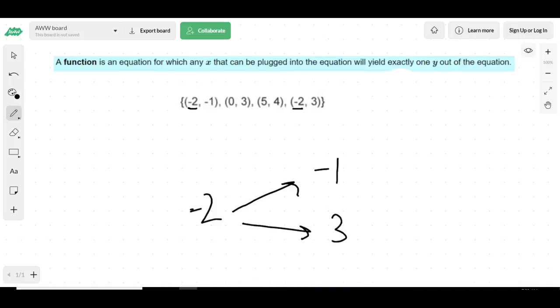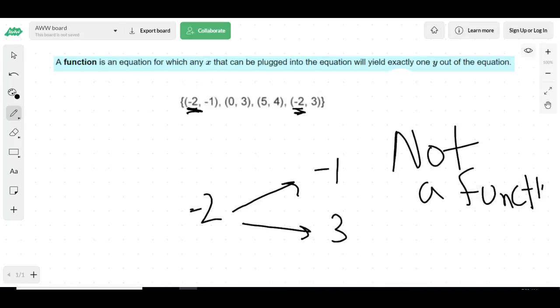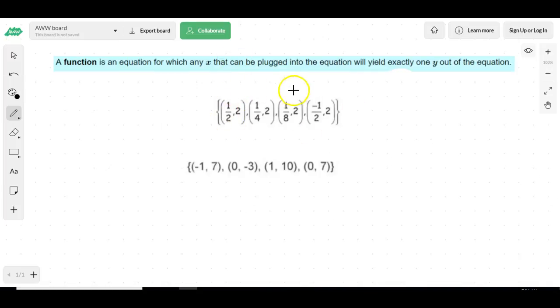And that is not allowed for a function because a function is this kind of rule, and we can't have a single x go to two different values. So this would not be a function. Let's try another one. See if you can decide whether this will be a function or not. So is this a function or not?